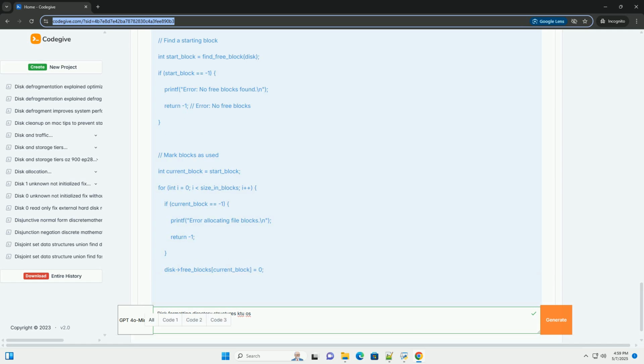FAT uses a file allocation table, FAT, to track the allocation of disk blocks to files. The FAT is a table that maps each cluster, a group of sectors, to either the next cluster in a file or a special value indicating the end of the file. The root directory has a fixed size, which limits the number of files that can be stored in the root directory.